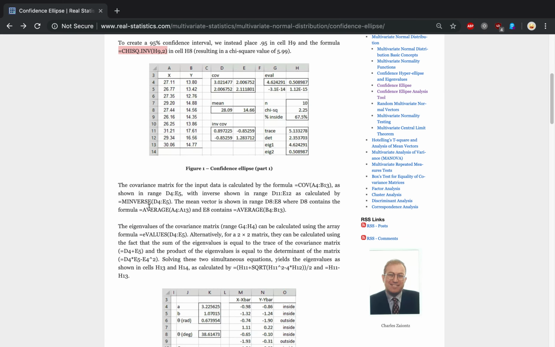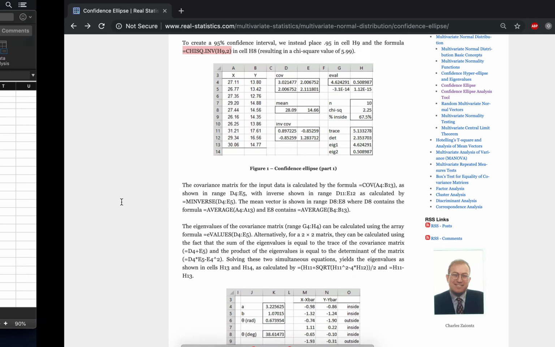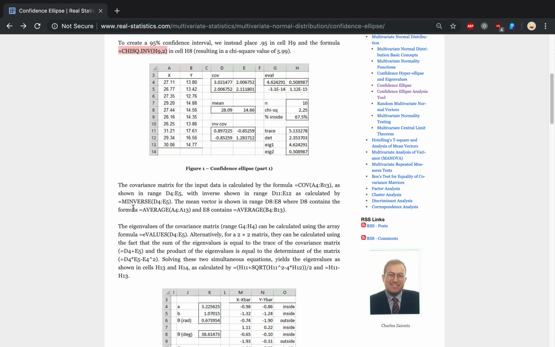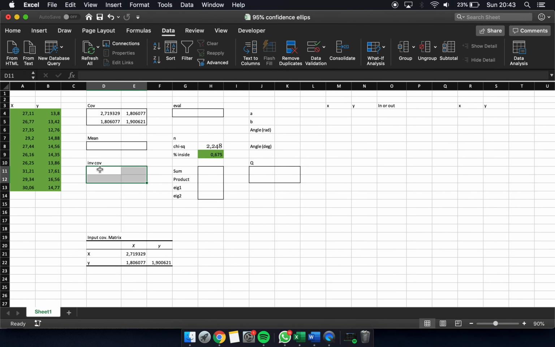The next thing we want to do is calculate the inverse covariance matrix. How we're going to do it is we select this table, copy the formula, paste it, and then press Shift, Control, Enter. Now we got the inverse covariance matrix.